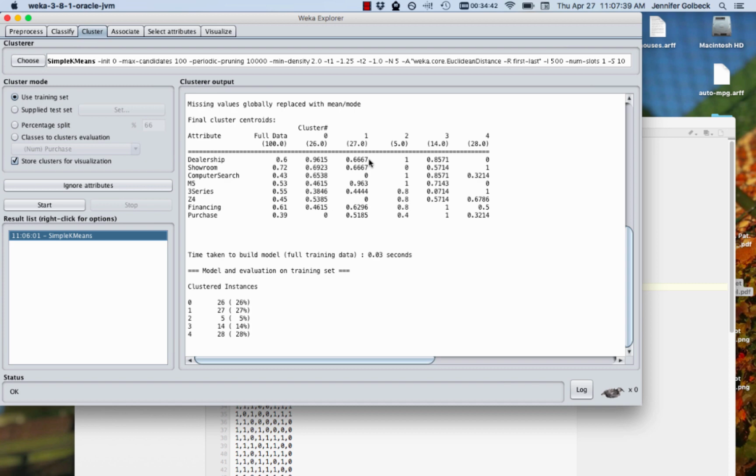Okay, here we have cluster number 1. A decent number of these people have come to the dealership or the showroom. None of them have done a computer search, but look, 96% of them have looked at the M5. So this is a group of people who really love the M5. Only half as many look at the 3 Series. None of them look at the Z4. They really like the M5. And half of them end up buying. So that's pretty interesting.